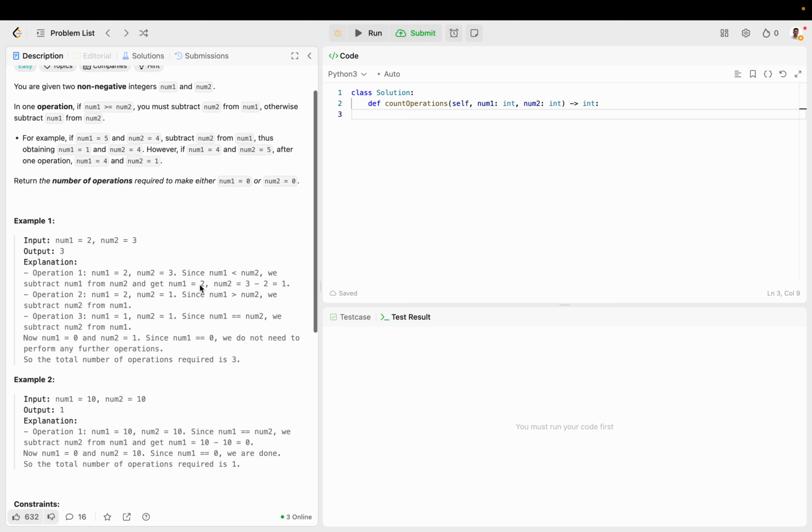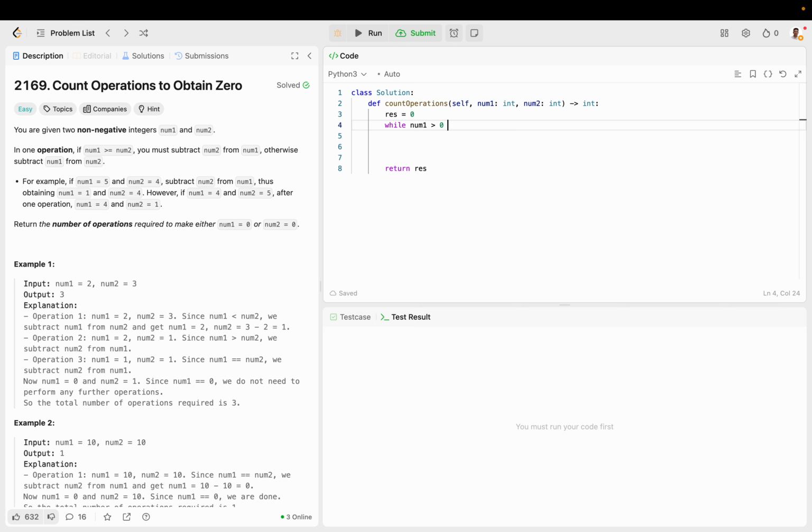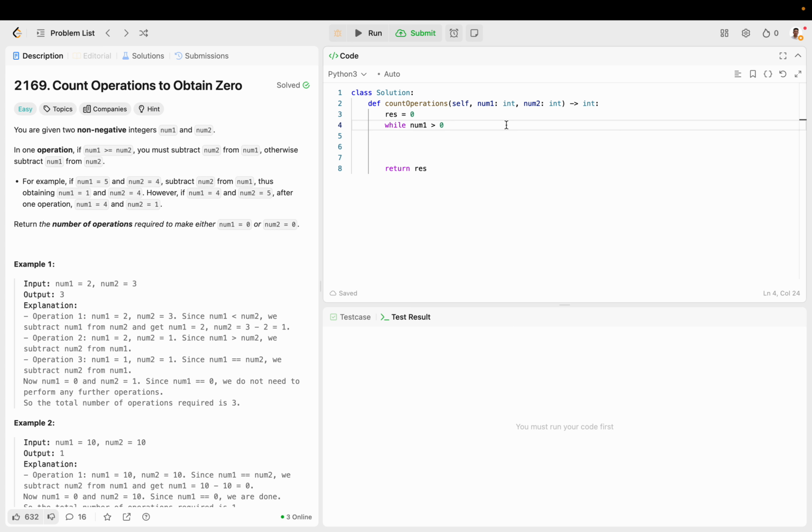So, okay, let's go ahead and do this. It doesn't seem too hard. We're going to count the number of turns because we want to return an integer, right? So let's start with 0 and let's just run a simple while loop. While num1 is bigger than 0, because it's always going to be at least bigger than or equal to 0, and num2 is bigger than 0.